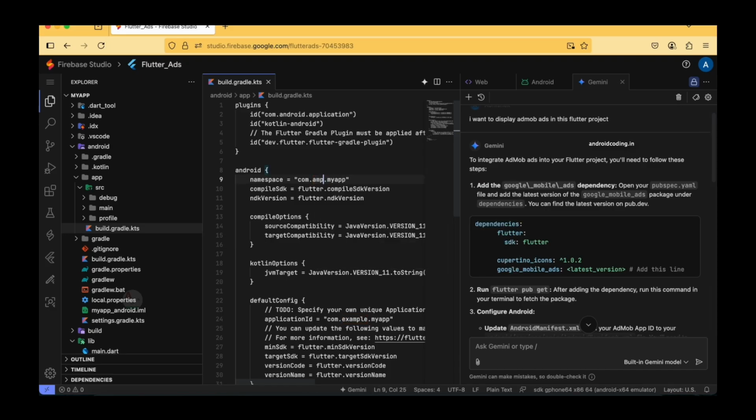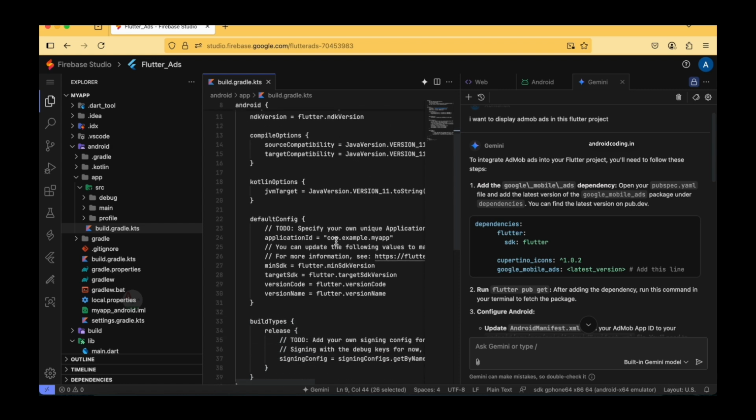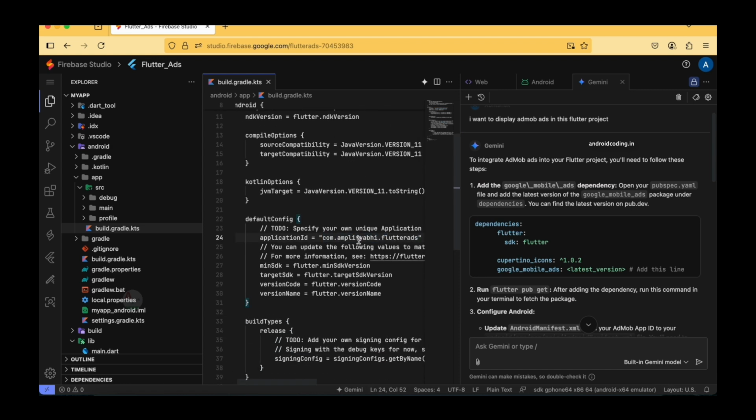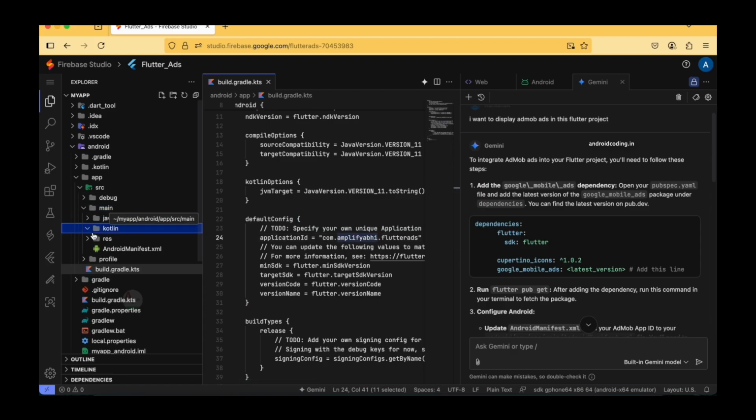Today I'm going to specify it like amplifyabhi.flutterads. This is going to be my package name, and make sure the same is in the application ID. And not only here, you need to rename the folder structure as well. Here, example, we need to rename to amplifyabhi, and make sure the changes are done at the code level.